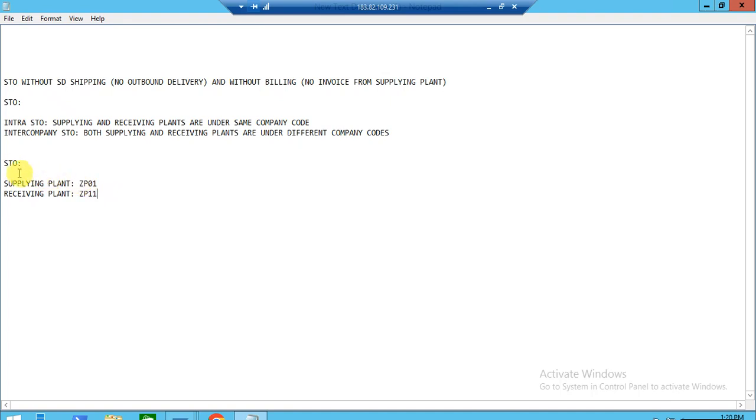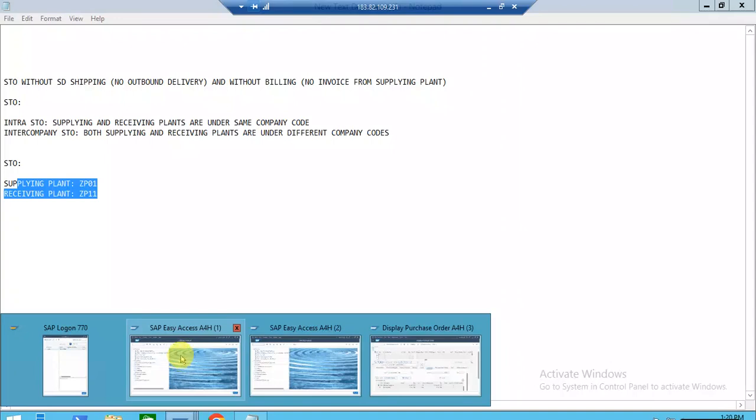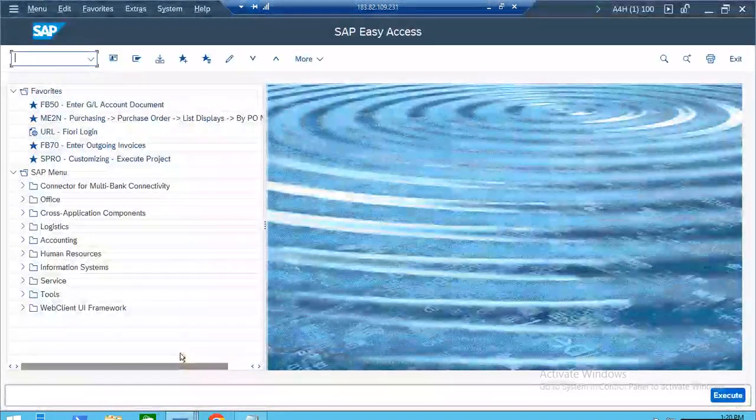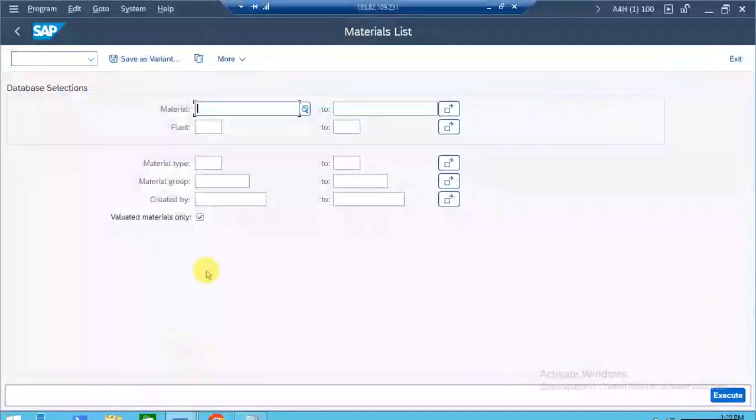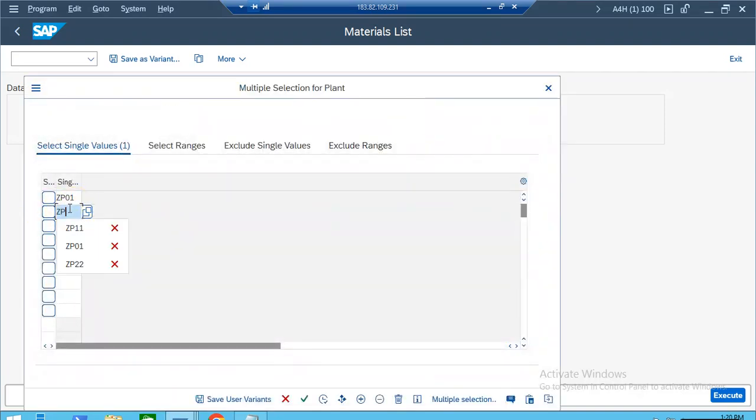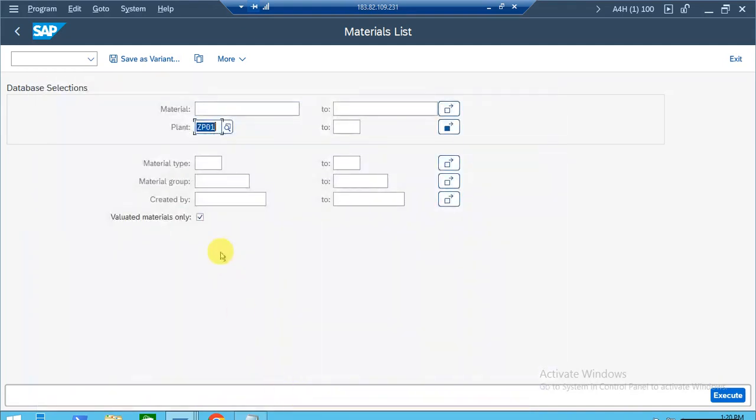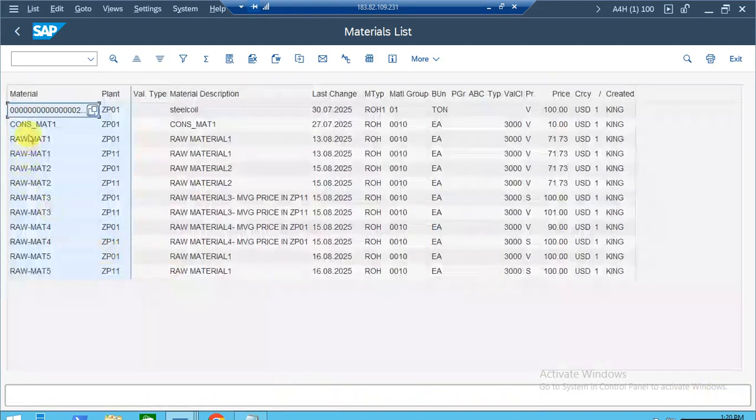To create an STO, we need a material, right? Now I want to identify the material for which I want to transfer stock from this supplying plant to the receiving plant. To identify the common material which is available in both plants, how can I identify it? For this we can use transaction code MM60. In MM60, if you enter both plant codes, let's say ZP01 and ZP11, and click on execute, you will get a material list.